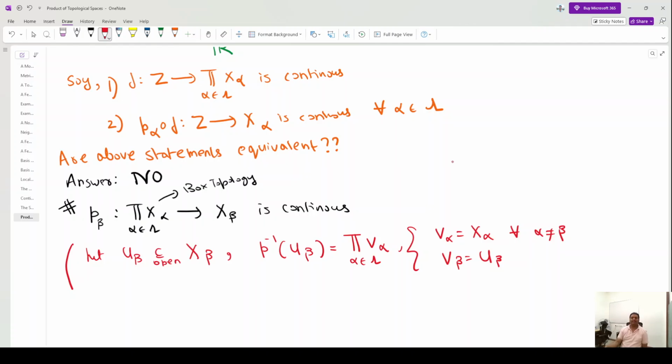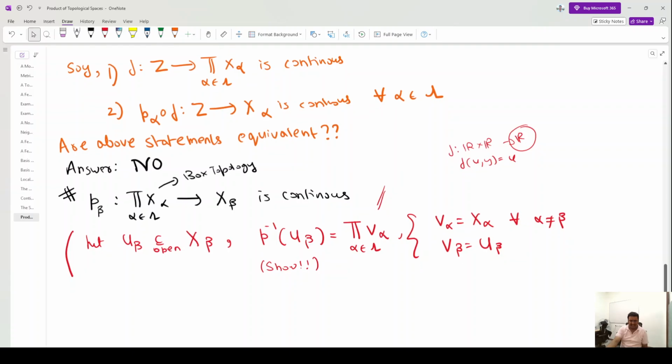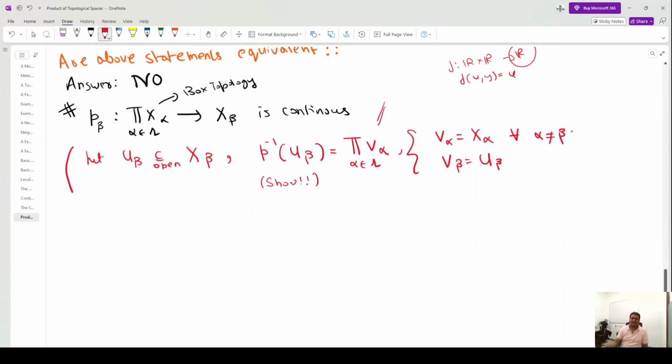You can visualize it by taking a map from R cross R to R, like f of x comma y is x. So try to pull back any set there. It doesn't matter what the y component is. That's why the whole R will come. So similar to that. Or you can show this also. How do you show two sets are the same? You have to take a point in one, show it is in the other, and vice versa. So you can show that also. That I'm leaving out. Many small exercises we will be leaving.